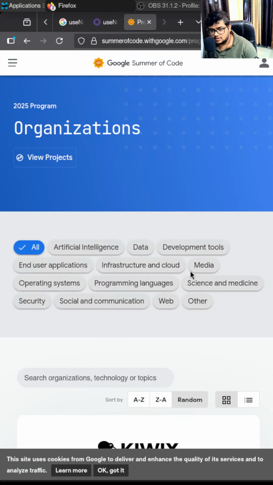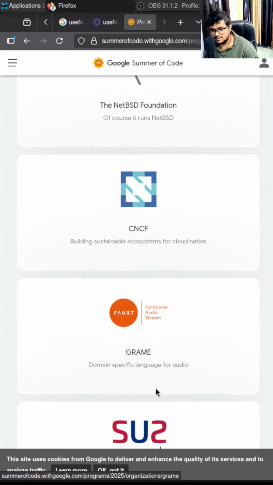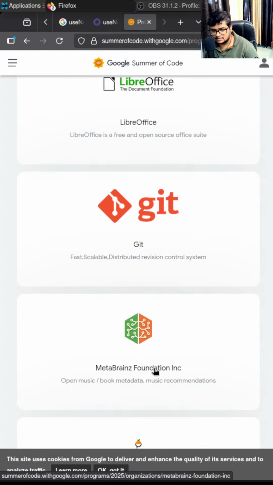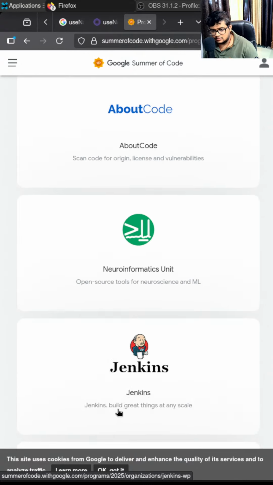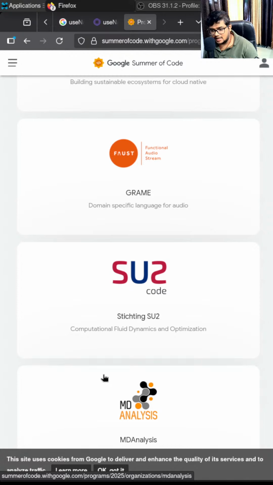So you see the filters are here, right? We have all these companies: Kvix, NetBSD, CNCF, LibreOffice, Git, JetBrains and all. So based on your skill set, choose from here, filter out the companies, take a clone locally, and remove the .git folder. Please mind this: remove the .git folder from your local, so that you don't have any connection between the local code and the upstream.